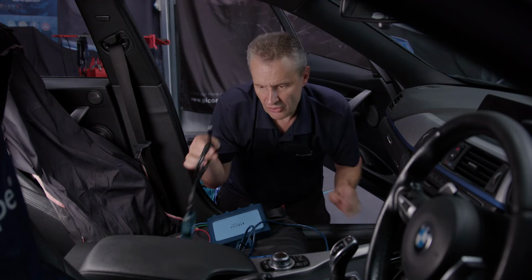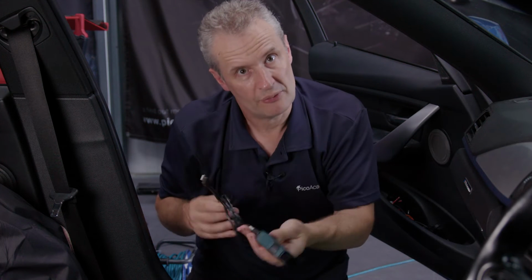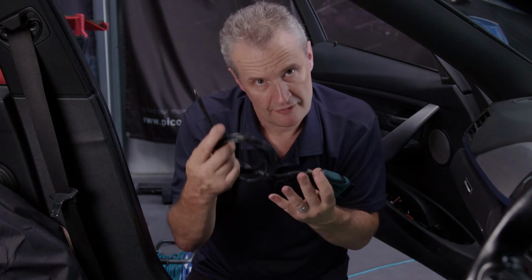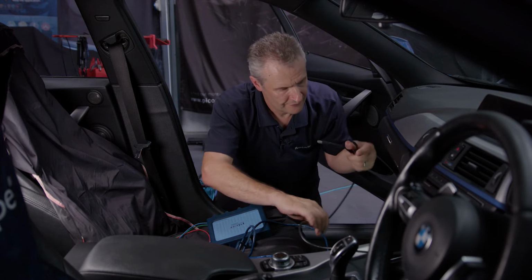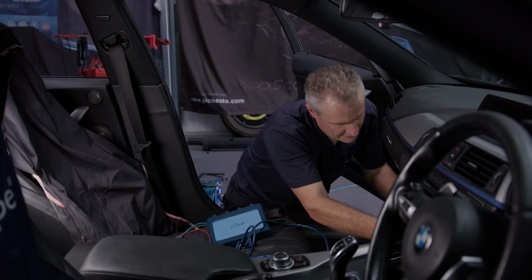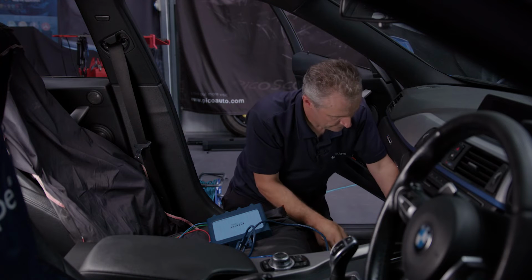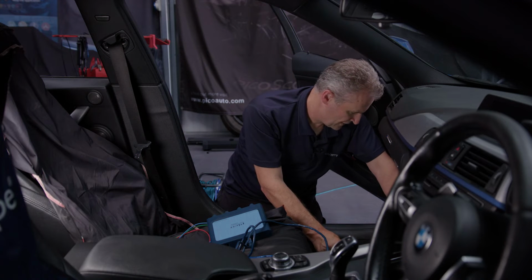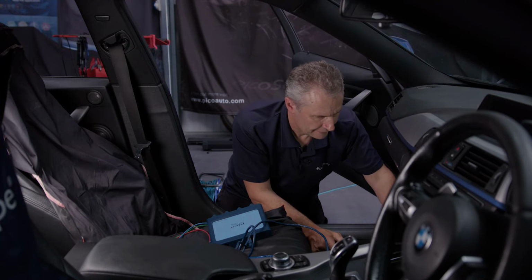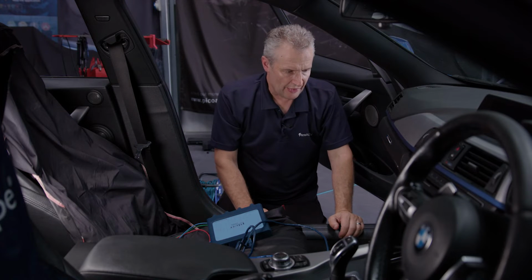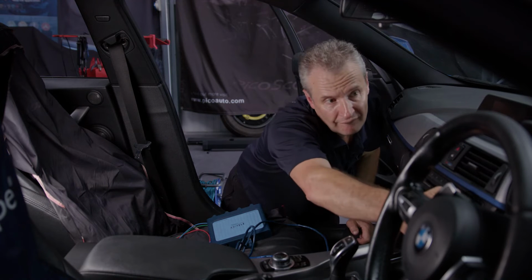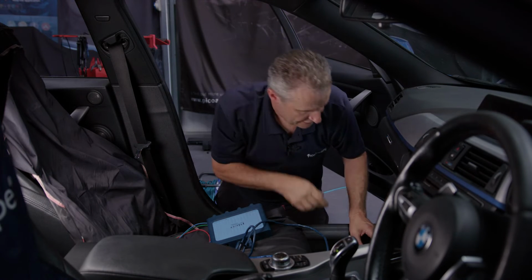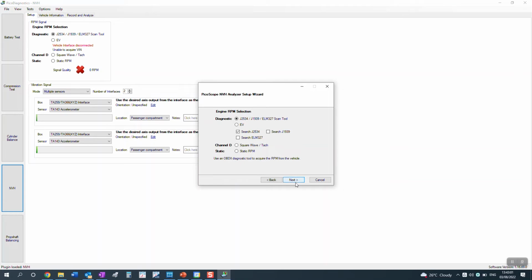Now that's where your Mongoose lead is required. The Mongoose lead will connect into the diagnostic connector, and of course USB then into the laptop. Now we have one already in the diagnostic connector, as you can see here. We'll bring this around and then connect this into USB. There we are. Next, we have the ignition on. So just ignition on at this stage, and click next.